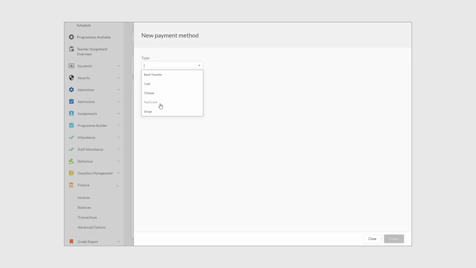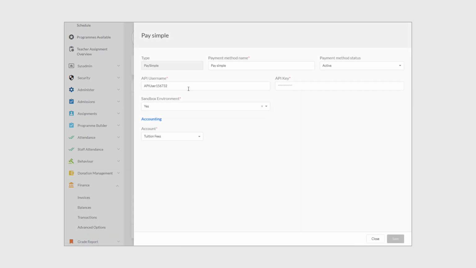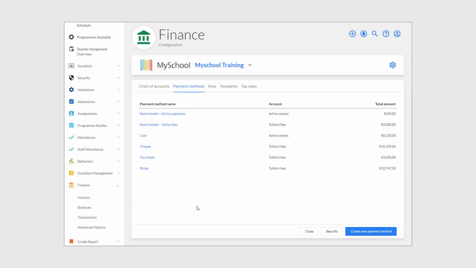Our online payment providers are PaySimple and Stripe. You must have an account with these entities before configuring your online payment methods. You do not have to activate these options if you handle payments via another portal.